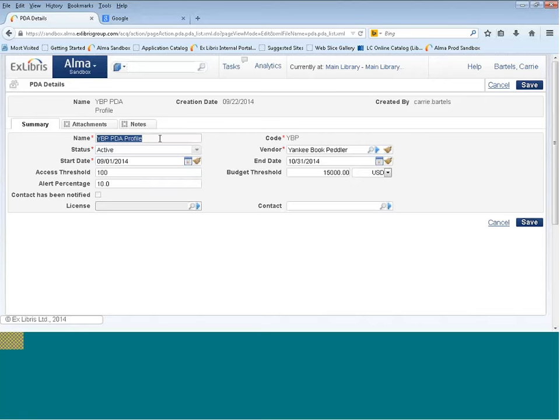So we give the profile a name, and we give it a code also. And then for the status drop-down, there are 4 options: active, canceled, draft, and paused. And we'll talk more about paused in just a few minutes. In order to continue with the PDA process, the status has to be active.